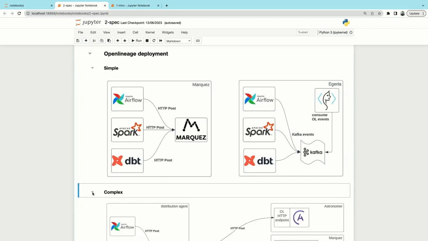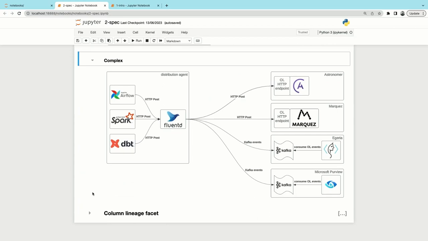And the complex deployment scenario is using Fluentd. So send your OpenLineage events to Fluentd and let it resend them further. And I think it's really great, because the one great thing about Fluentd is that it allows you to copy an event and send it to multiple backends.